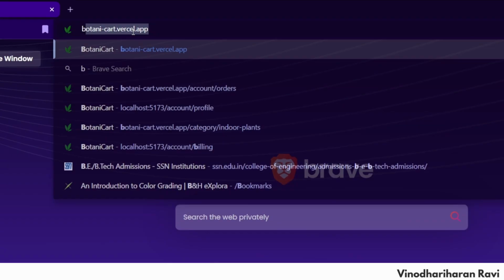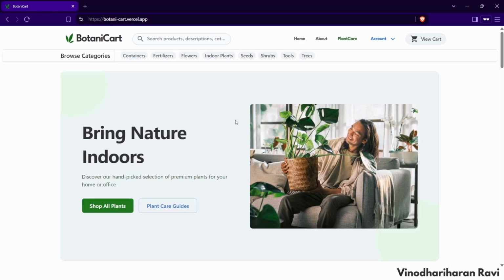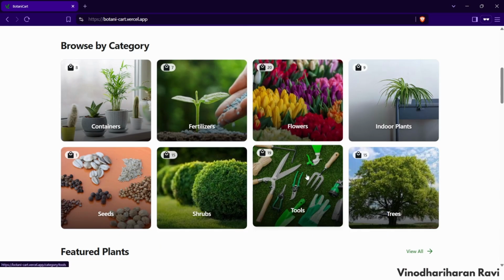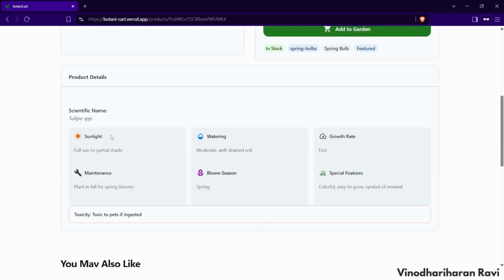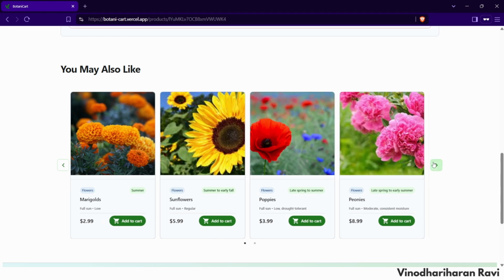Hey guys, so here today we're going to be seeing my project BotaniCart. It's a full stack application for plants and products. So here is the product page of a product with details and a bar with related products.